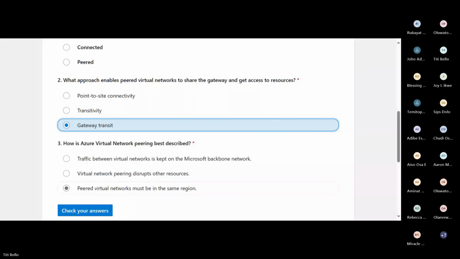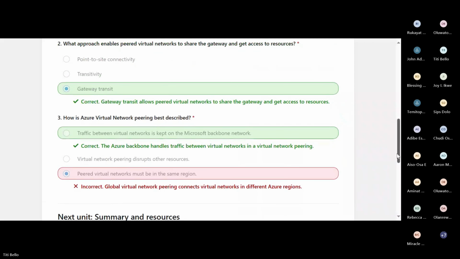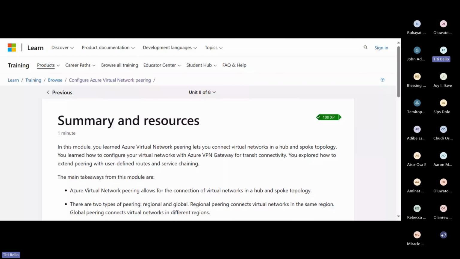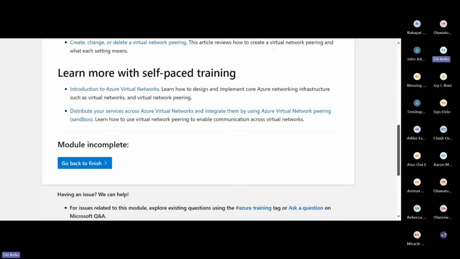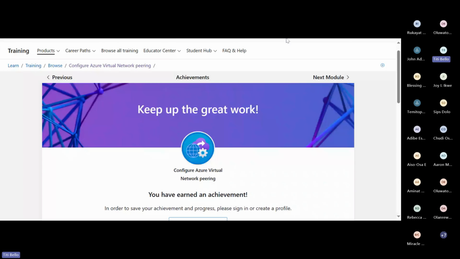In this module, you learned virtual network pairing lets you connect virtual networks in a hub and spoke topology. You learned how to configure. Let me go back to surface training. Okay, module. The next part we'll be looking at is, I'm sorry I have to rush because of the time we have, because we want to also do some practicals.